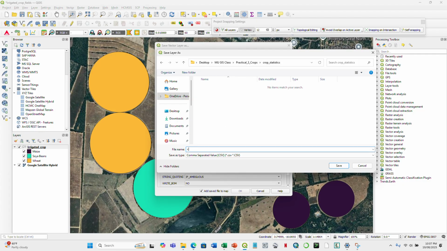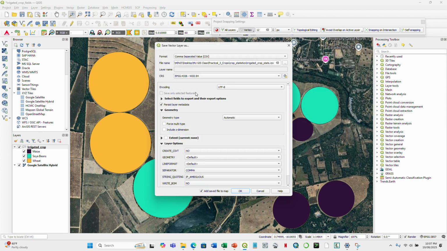And we save the file, irrigated crop stats, save. Ensure that you've correctly placed your file to the right folder.